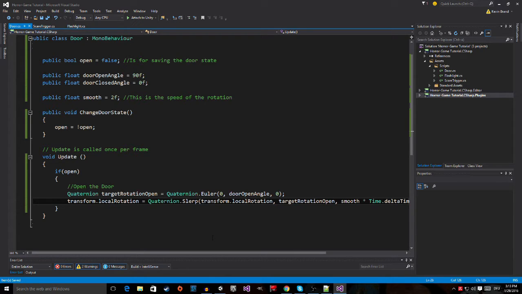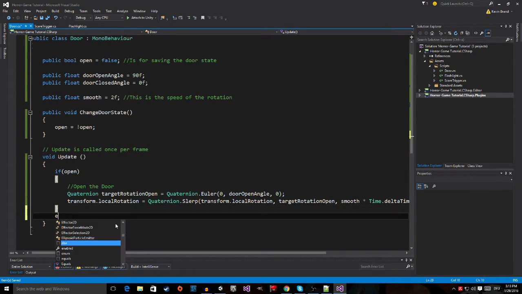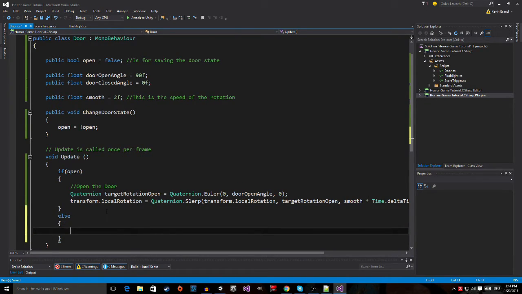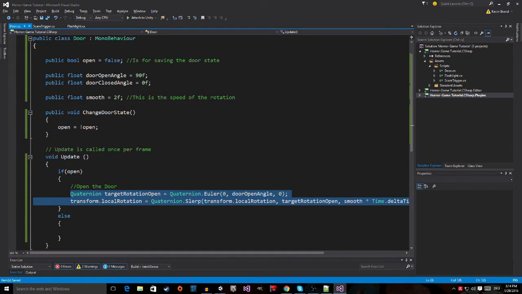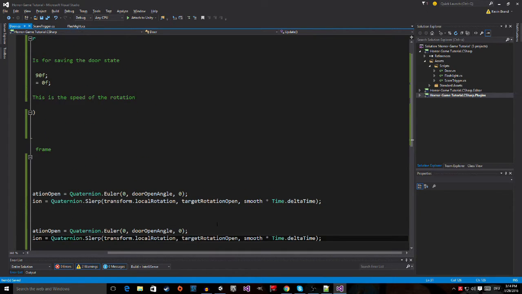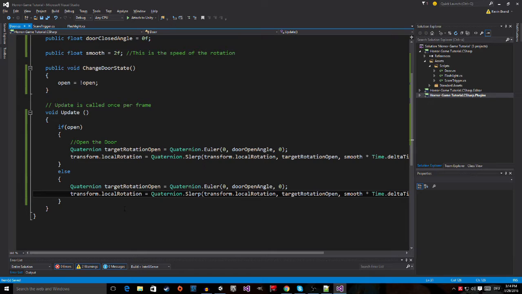So now we opened the door, but what if the door is already opened and we want to close it again? Well, then we have to do else. So if open is equal to true, then do this, else, I'm sorry, if it's not, then else. We're just going to grab this right here, copy, because we are lazy, we don't want to write this stuff again. Save.